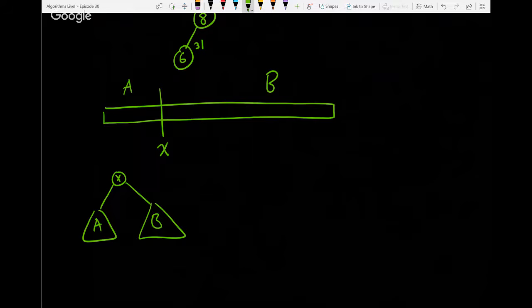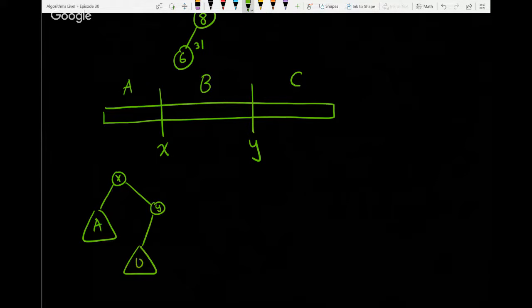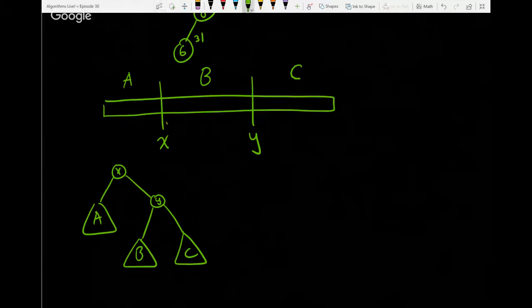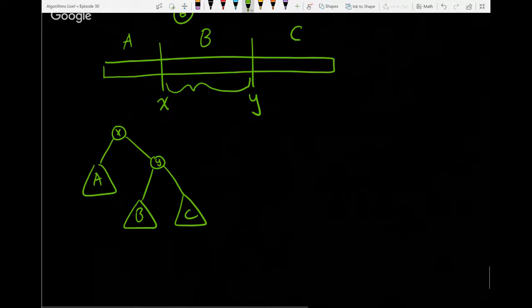So then what I can do is on B, I can call split again, and I'll call it Y. Okay, so now I split that. I'll call this middle piece B. I'll call this middle piece C. So I end up having Y, I have B, and then I have C. B is the interval from X to Y. So what we basically ended up doing here was we can split the tree twice, and you end up with an interval that's being represented, and that's going to be the subtree B.